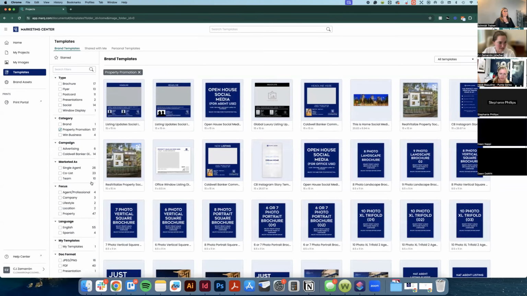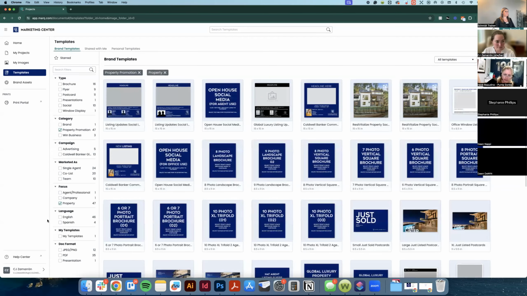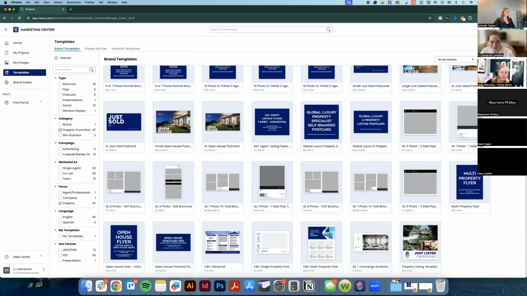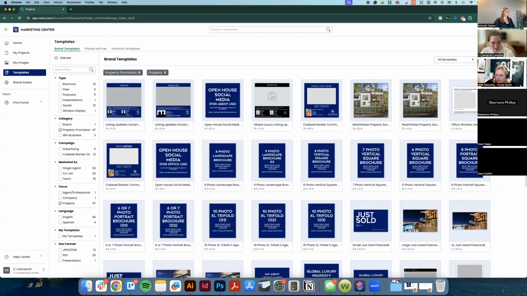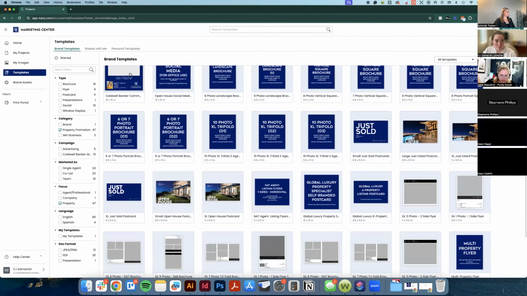that, let's see, another property one here. So under focus, I've clicked property, and then we'll see what else we have for commercial. Okay, so not a ton. I could have sworn they had more before.